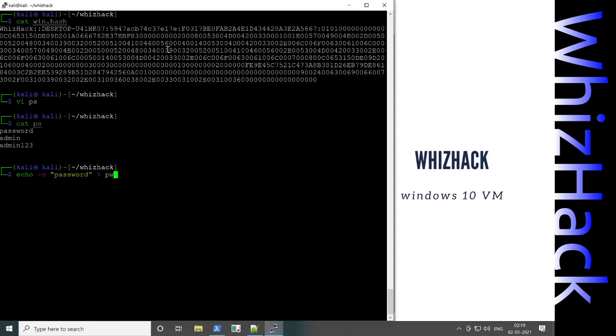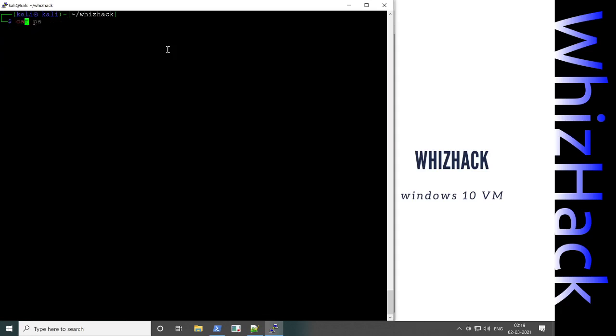A new file. And then the next password is admin, and do double out file, so it will append to the file instead of rewriting the data. And the third one is admin123. Now if you do cat on PW, PW is this.